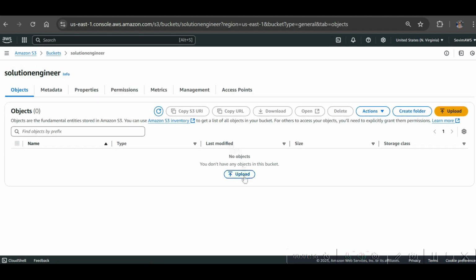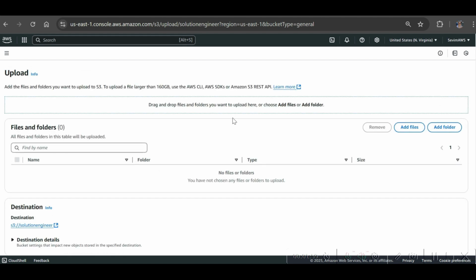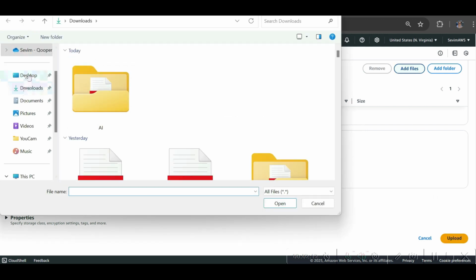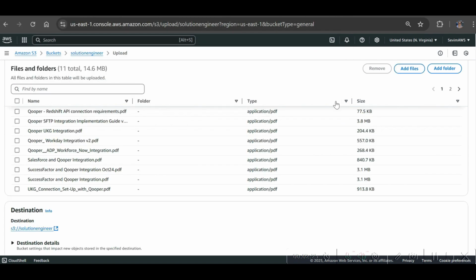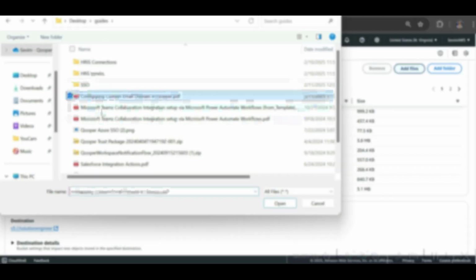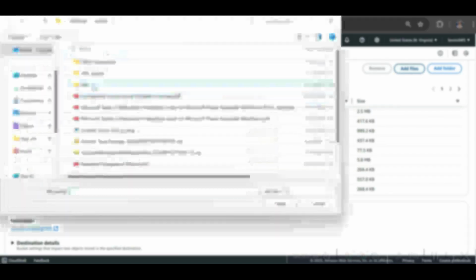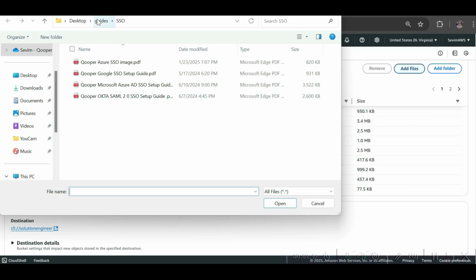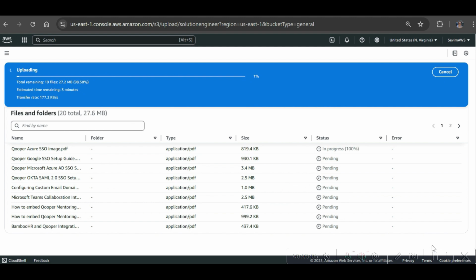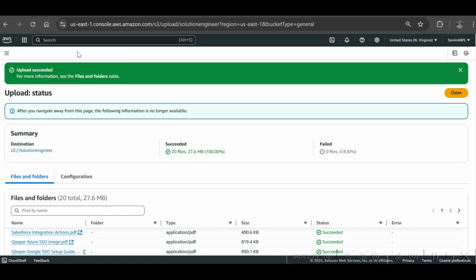Now we are going to upload all the documents that we are going to use in our Amazon Bedrock. We are going to upload them here. Now we can upload the files. Okay, upload is ready.